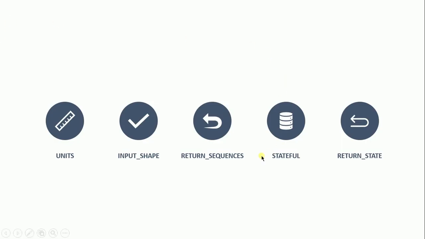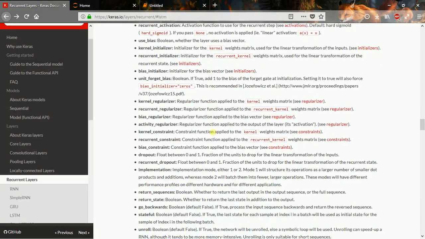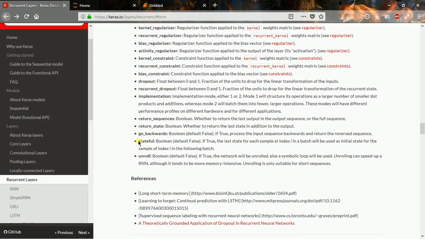So our next parameter will be stateful. We should quickly go through this documentation. Here we can find stateful. If true, the last state for each sample at index i in the batch will be used as the initial state for the sample of index i in the following batch.